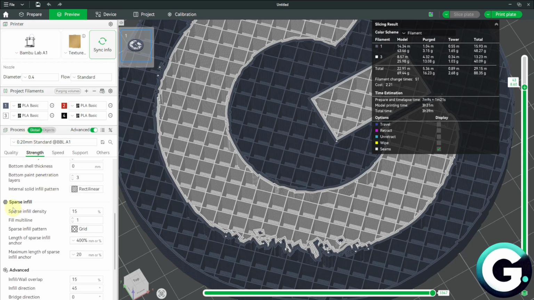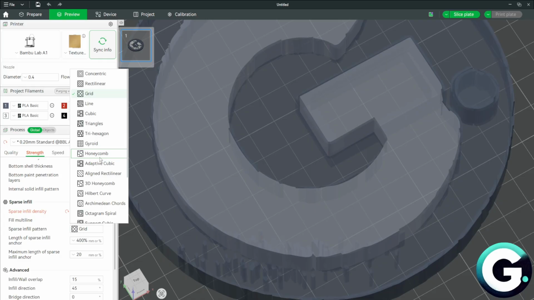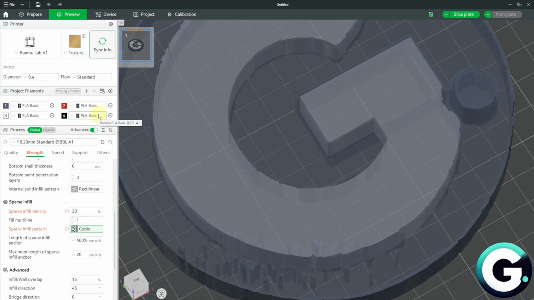Scroll down and then we have the sparse infill. Now, of course, you have to edit the sparse infill density if you want to adjust your infill. In my case, I'm going to put something like 30, which basically is times 2 the default setting. And from here, I'm also going to edit the pattern into something like cubic.